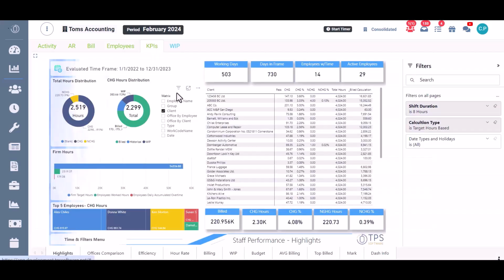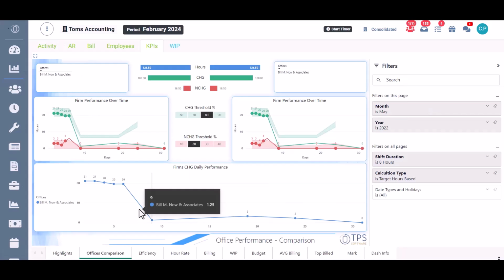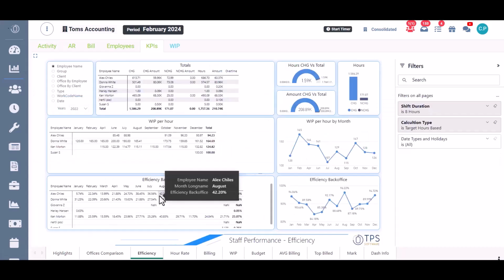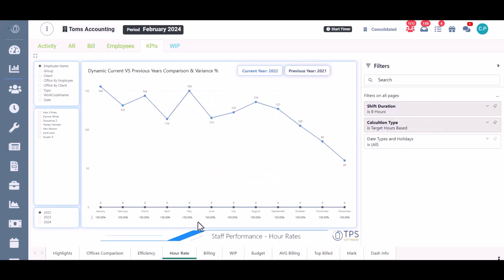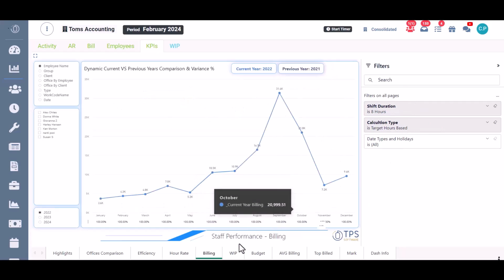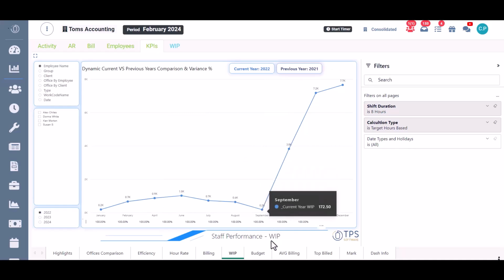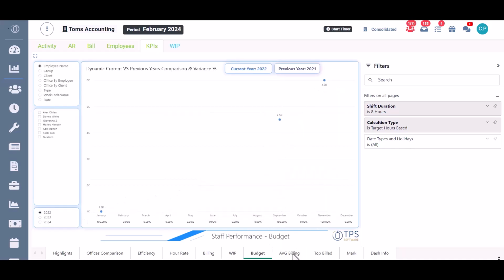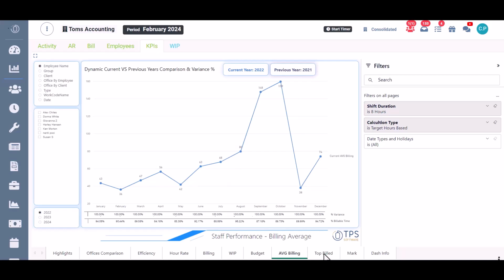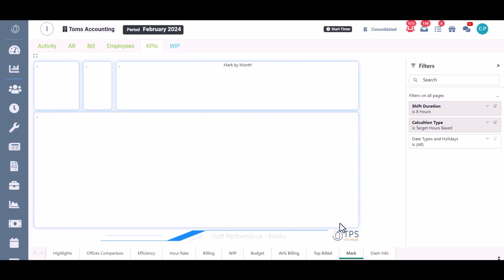Next we have KPI, key performance indicators. These are the highlights, offices comparison, efficiency, hour rate, and you can see the filters over on the side have changed too to adapt to that screen. Billing, WIP, budget, average billing, top billed, and mark.